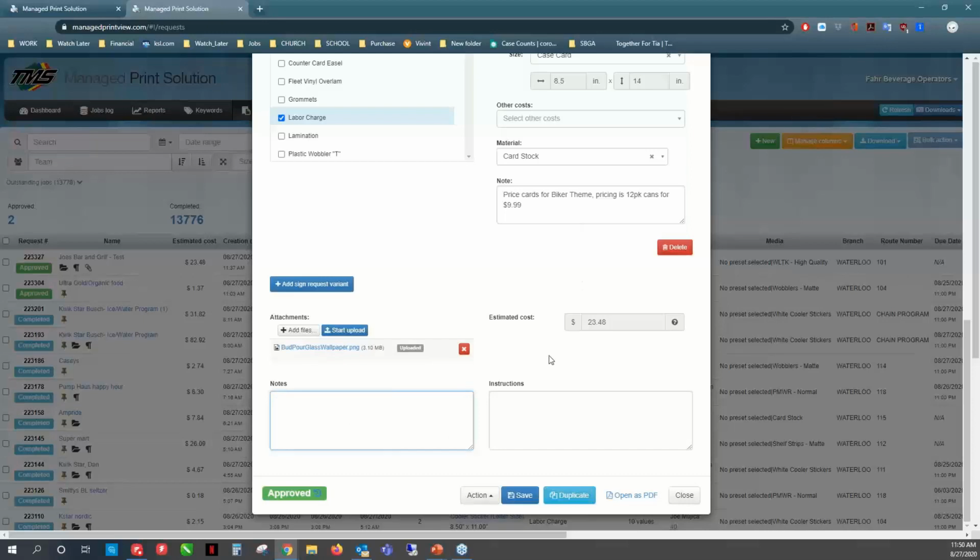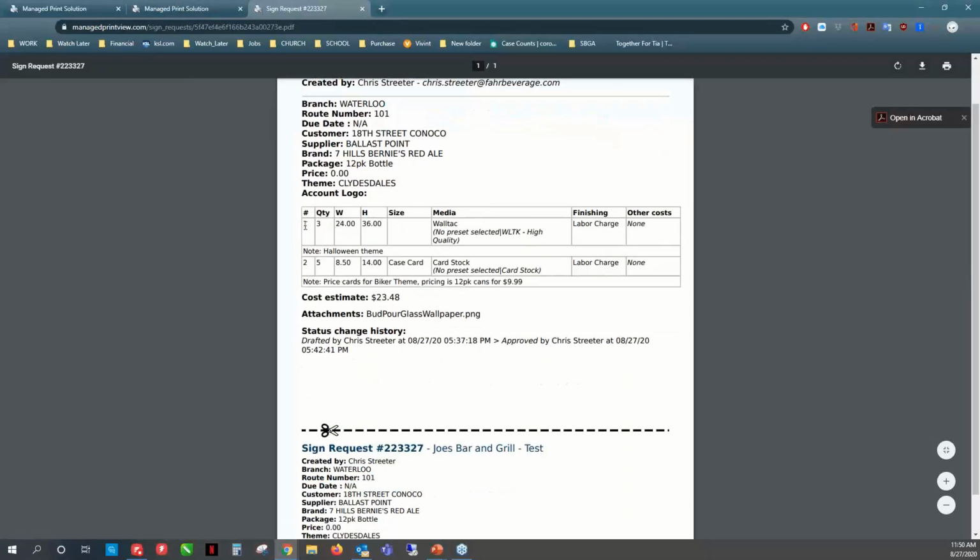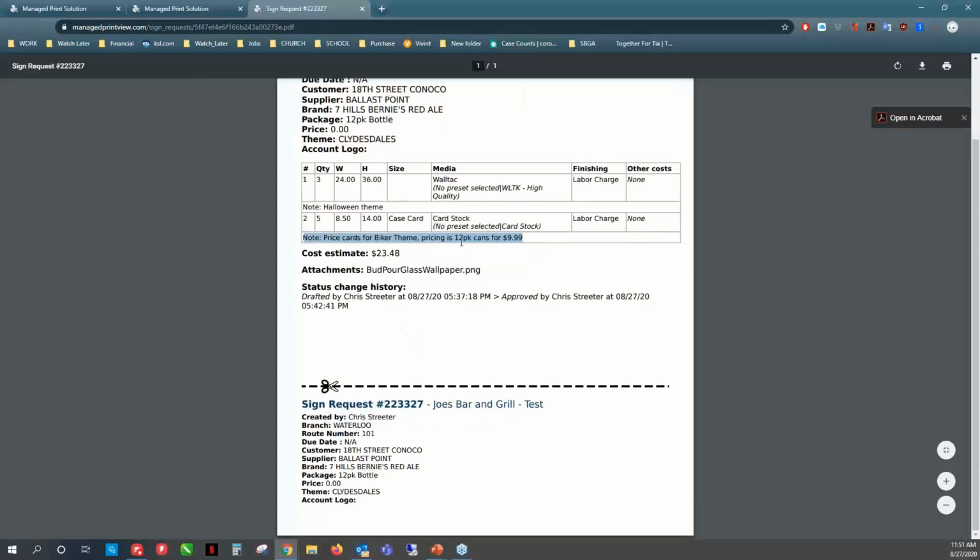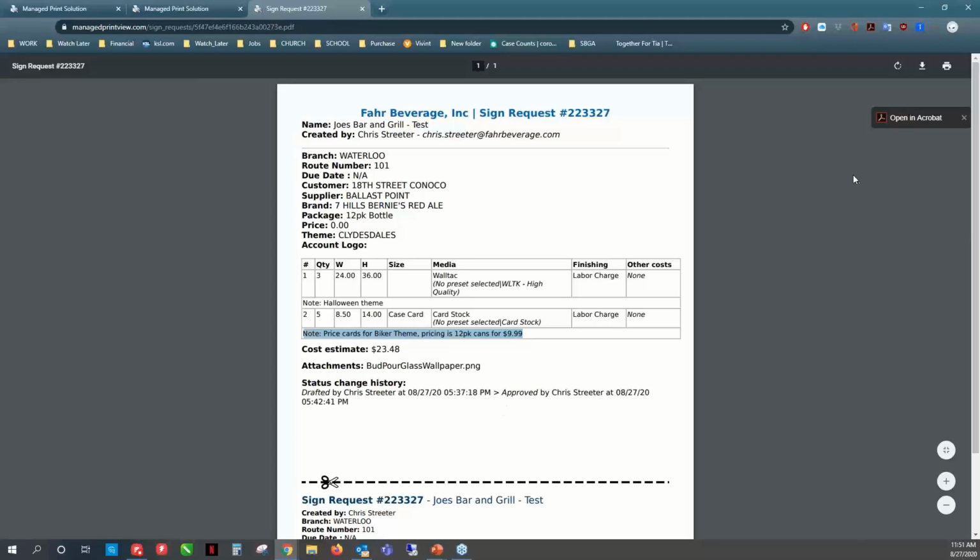Oh, here are my notes, and I can download this as a PDF. There's two things. One is three 24x36s, and one is five case cards. Here's the notes for each one. Halloween theme on the 24x36, the biker theme for the case cards, with the pricing of $9.99 for 12-pack cans. Here's the receipt that I can cut off and put with the file or with the printed material once it's done. Okay, so that's how this works from a sales rep standpoint all the way through the process.